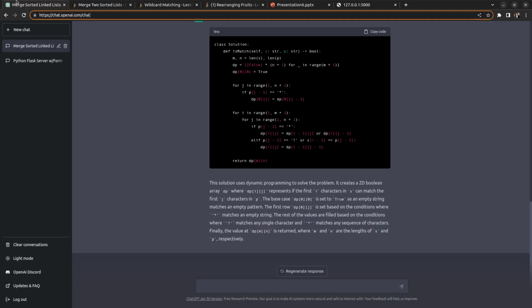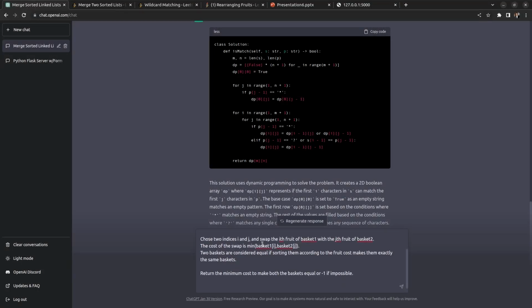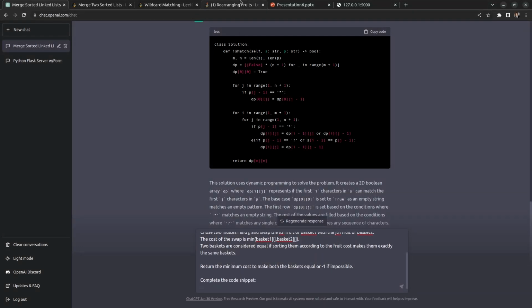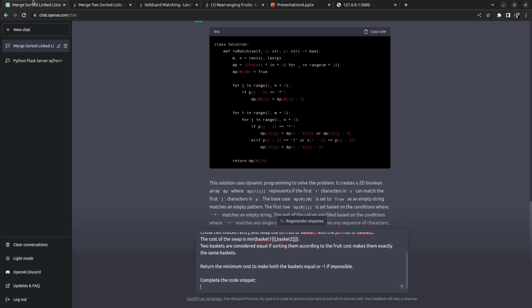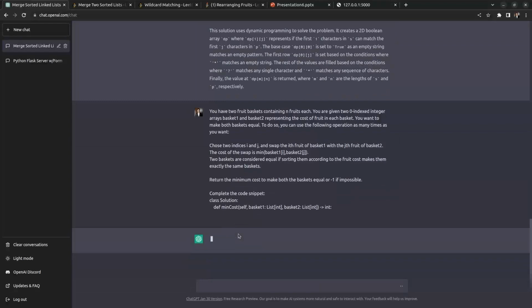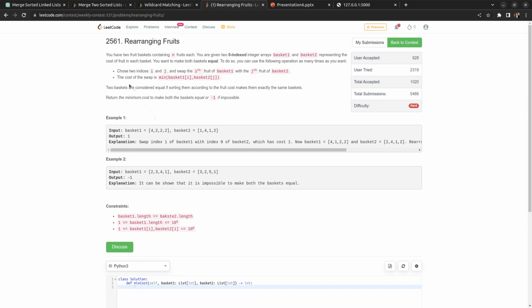Let me just quickly copy and paste it here, and we will instruct ChatGPT to complete the code snippet, and we will provide this code snippet as well. This is the code snippet, and let us see whether it is able to generate the answer for this question or not. Okay. So meanwhile, let us try to read the question.